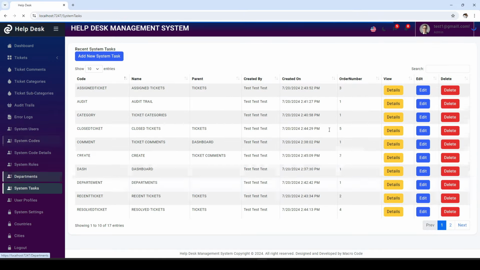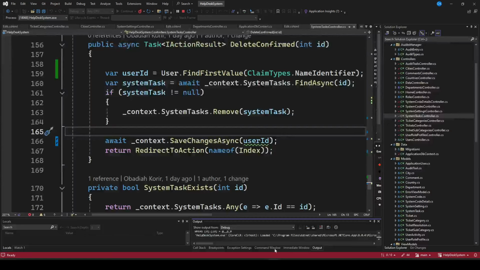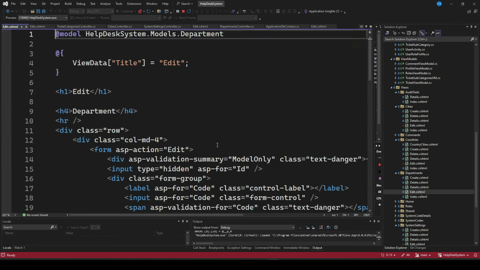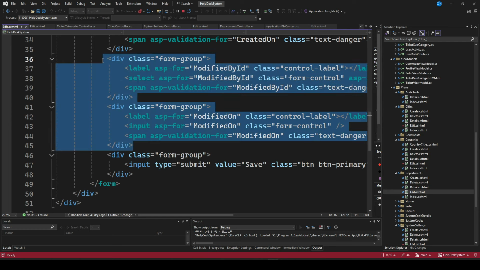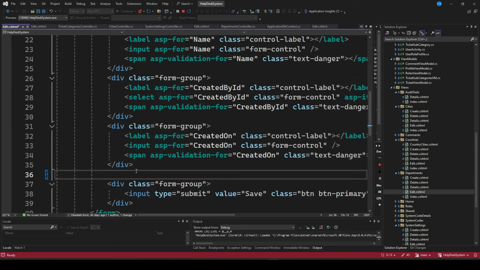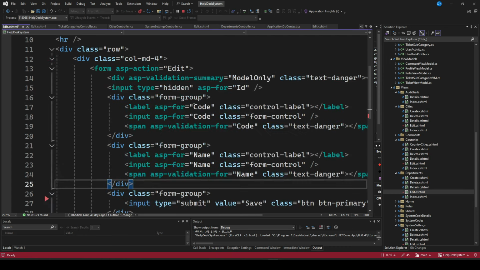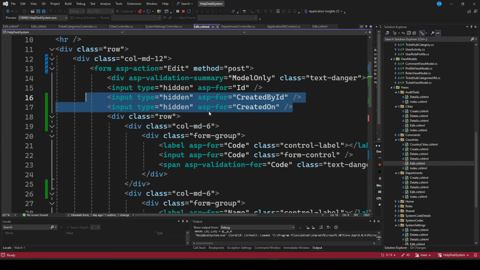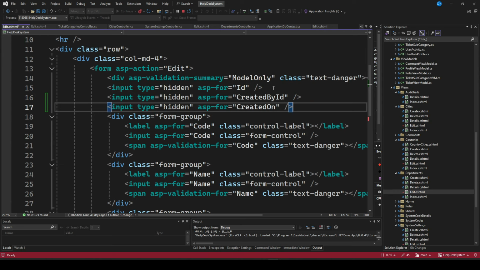So for the departments, you can also edit. We need to remove these particular actions. So let's just go to departments, and I'm going to remove the created by and created on. This should only be added by the application and not us. So let's just remove all this. There we go. And also we need to add our, you remember the created on and created by, this one? So we need to add them here. I'll just add them here and hide them.